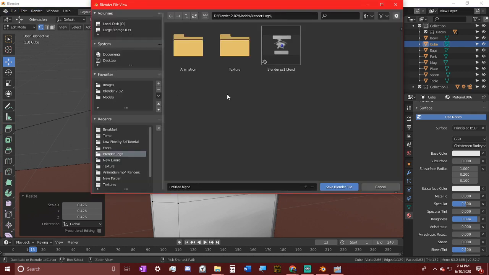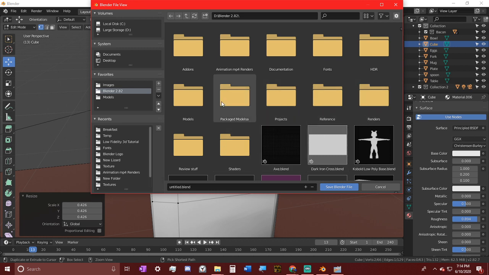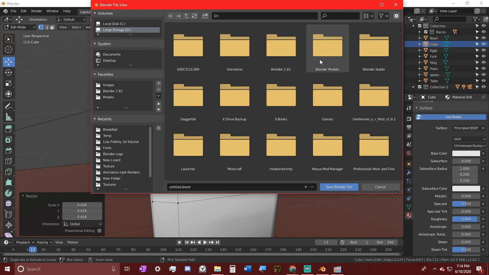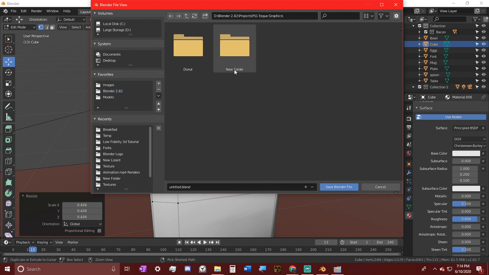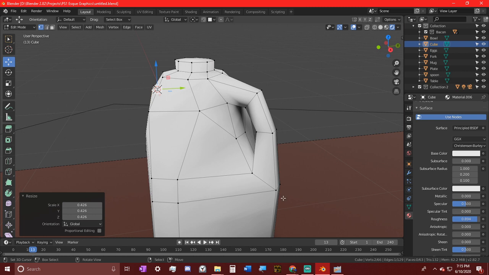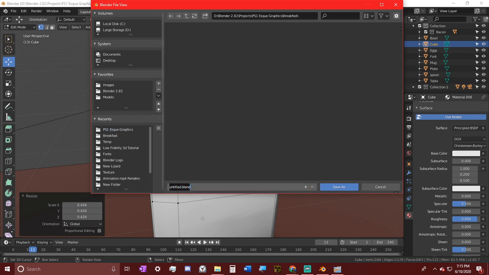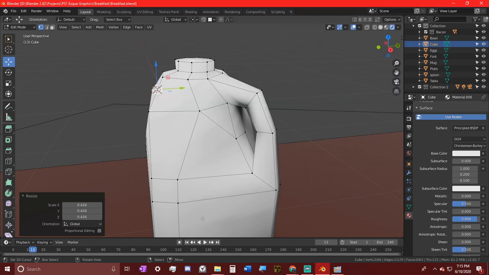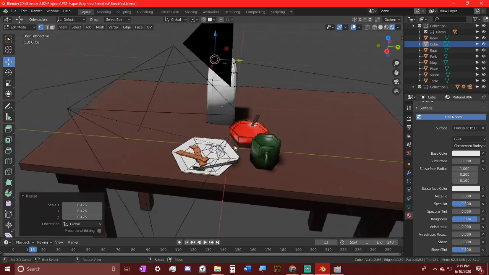Oh yeah, let's save before we crash and have problems. I'd have an aneurysm. Okay, we are in Blender 2.8. We'll go to projects, PS1 graphics. We'll start a new folder. We'll call it Breakfast. I don't think I saved it in the place that I intended to. No, I did not. Breakfast at blood. There you go.